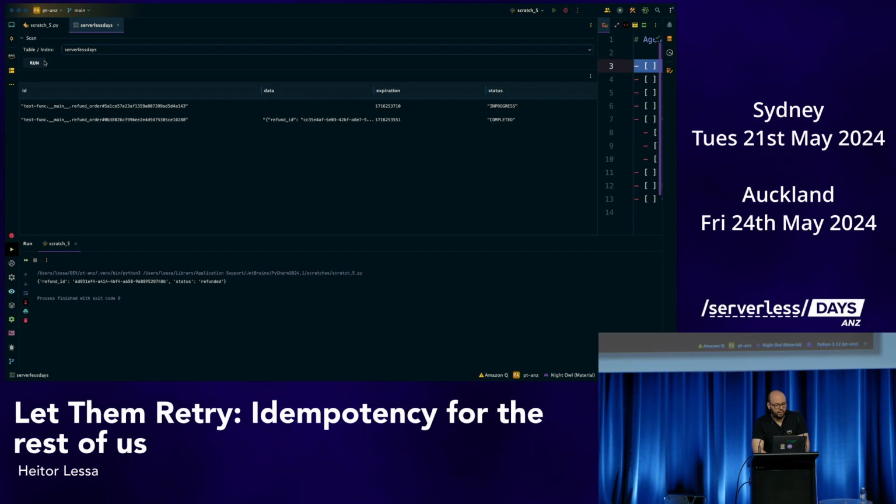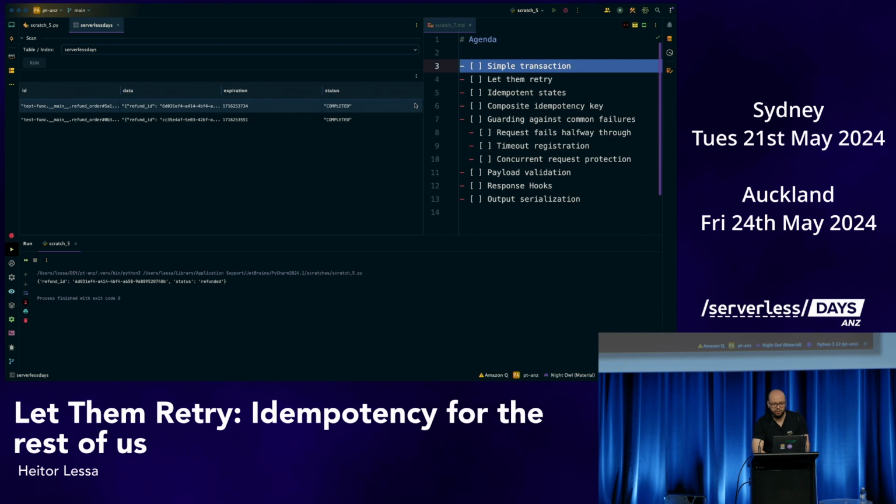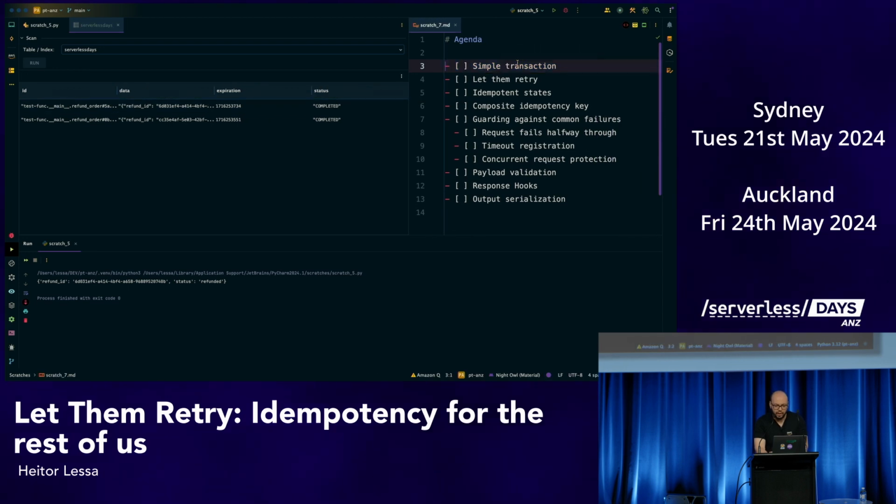So if I try to complete this thing and run this again, then you see this transaction has been completed. So that's the state you should know: in progress, completed. Still with me? OK. Nice. Let me get my cheat sheet. So now we already covered a simple transaction. We tried it. You had the states.